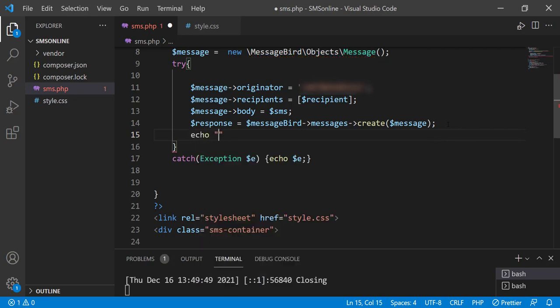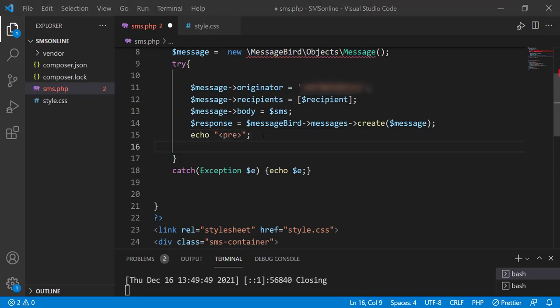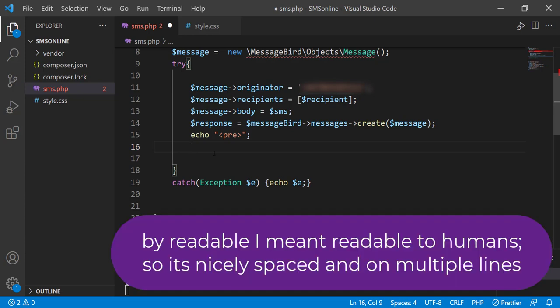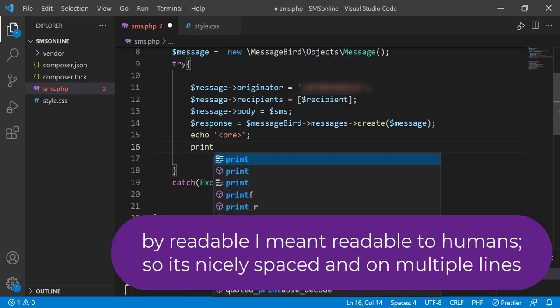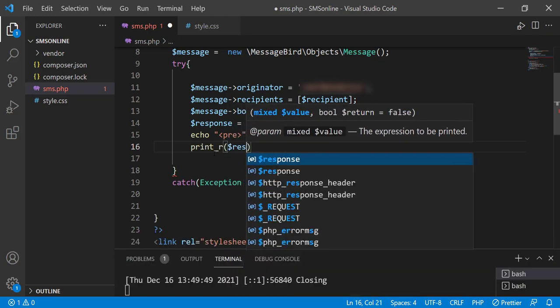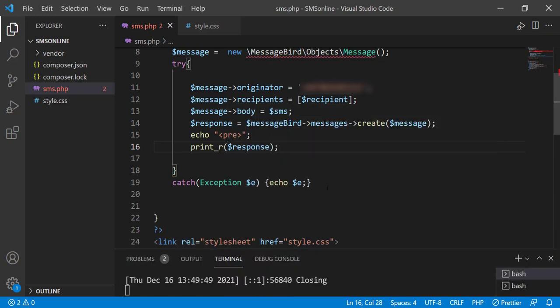To do that, what we should do is echo, but first we should write pre. This pre HTML tag is going to display whatever it receives next the way it has received it, that is, pre-formatted. No formatting will be applied. Then we basically want to dump this response object in our browser, and since we want it to be in a readable format, we are going to call print_r instead of echo. And let's see how it goes.